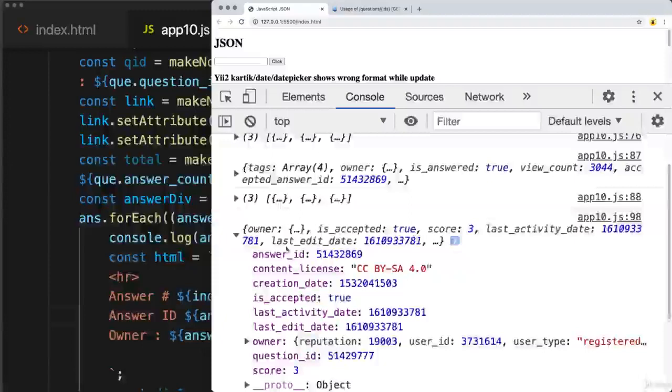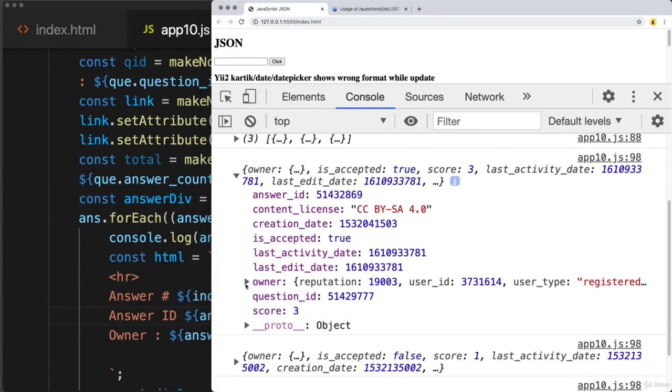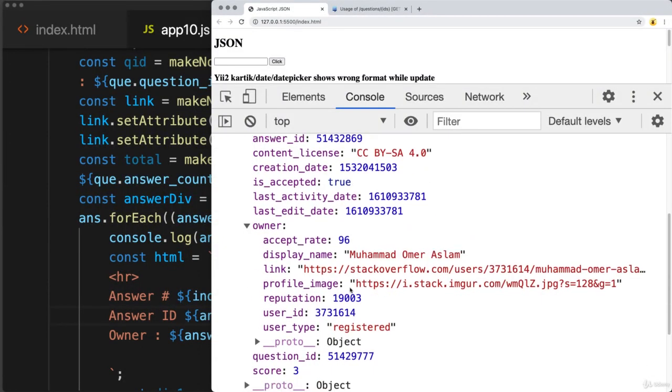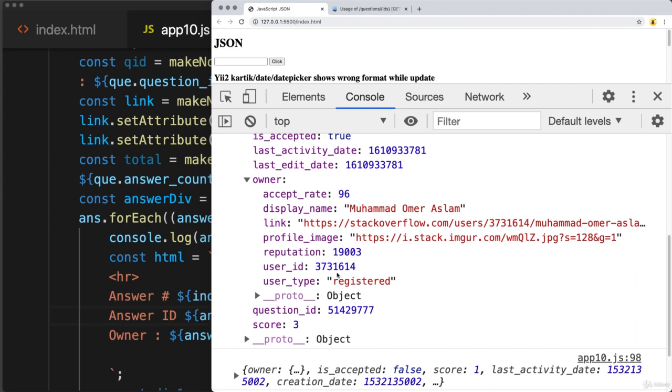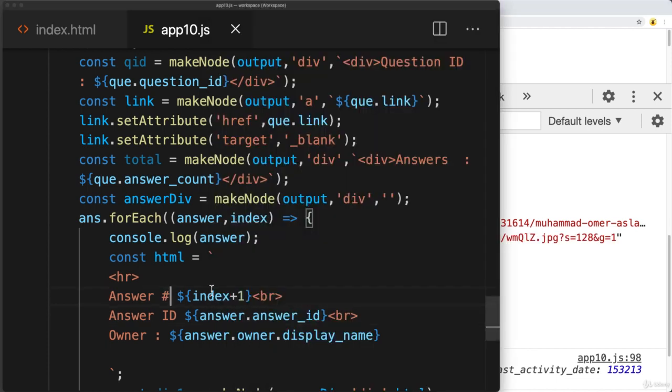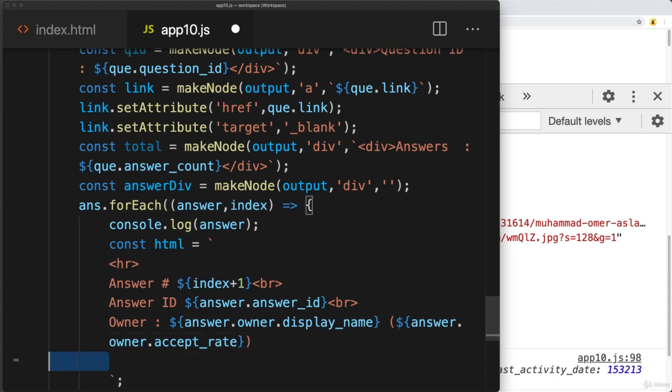And of course, you can select more information from the owner if you want. You can add in despite their display name, also accept rate as well. So that's maybe another number that you want to add. And so we'll just bracket that under answer, owner, and the accept rate. So add the $ and the curly brackets to add that value in.